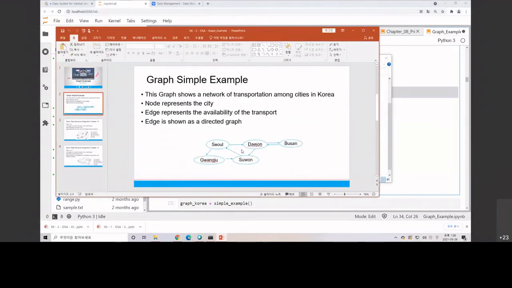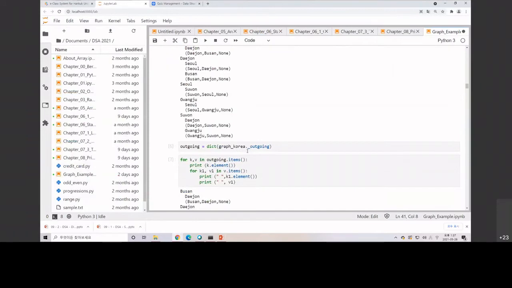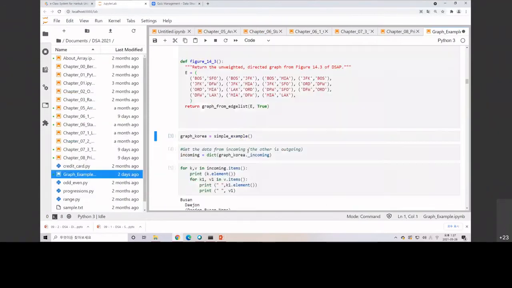So this is the graph example. We have the graph. This is the directed graph. There is an origin and destination. So we have the information that there's a route from Seoul to Daejeon, Daejeon to Busan, Busan to Daejeon, and so on. So you already have the code. Let me execute this one.